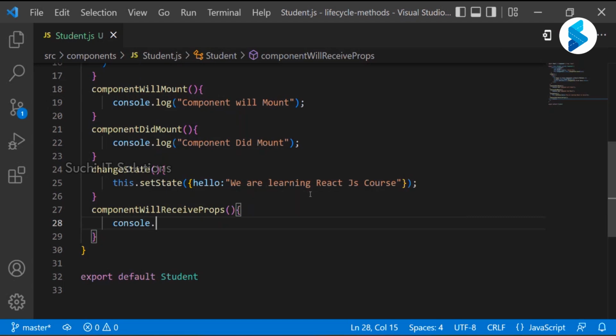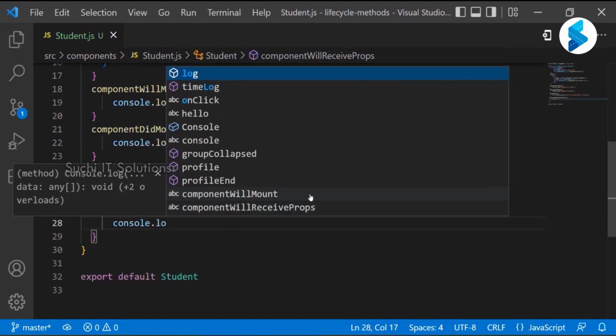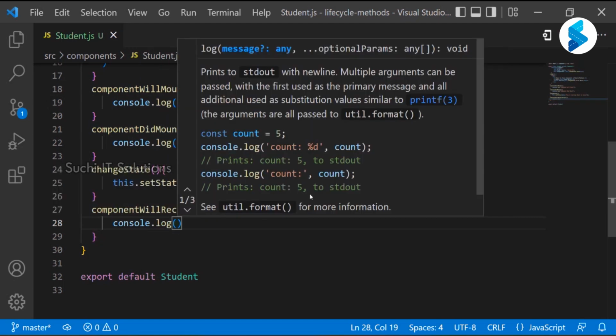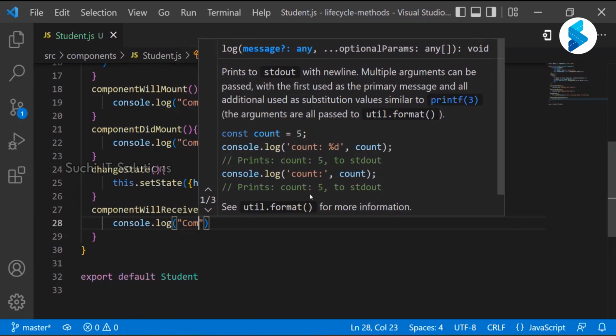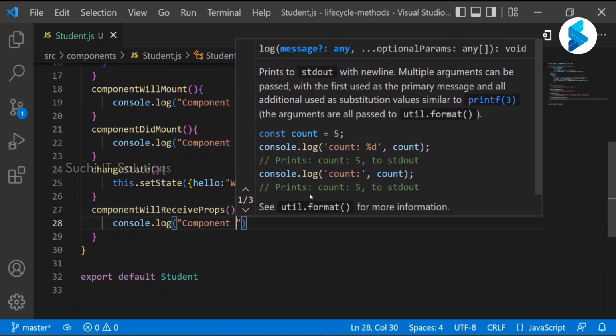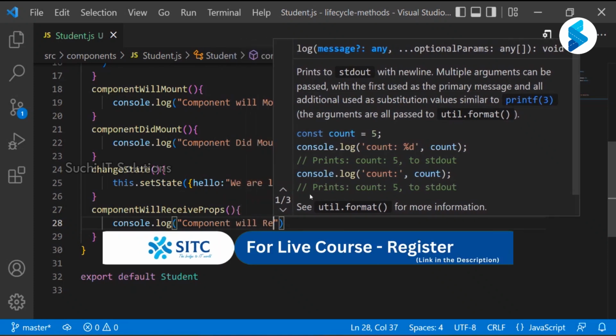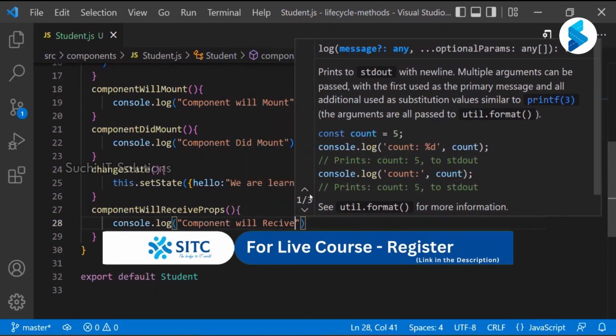Sir, if I'm not using lifecycle methods, is there any problem? No problem. According to your requirement, some functionalities we need to execute. Otherwise, you can write your own method and call it in useEffect or componentDidMount. That is working fine. But as a React developer, you need to be aware of what lifecycle methods are available. That is the purpose I'm explaining here.